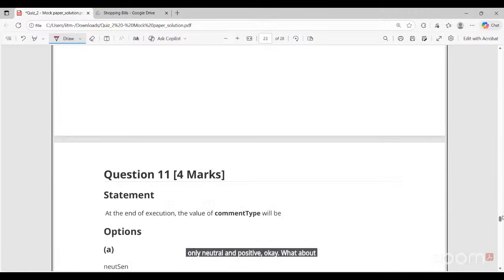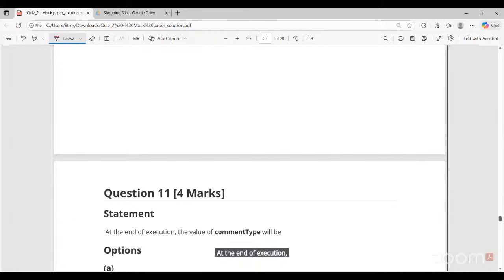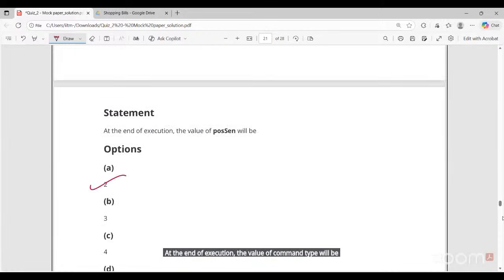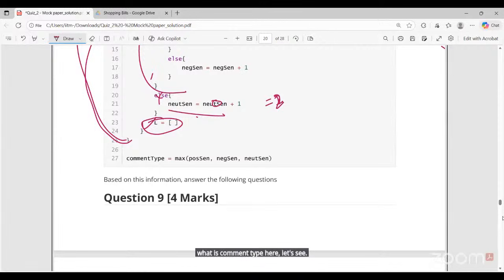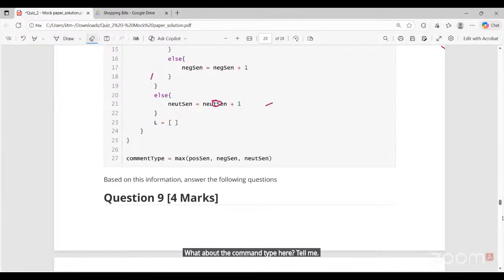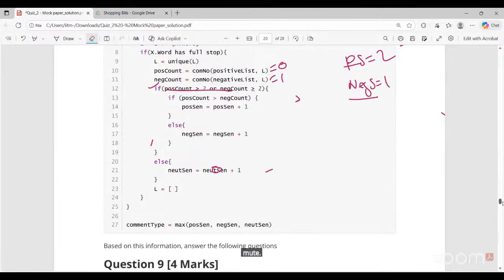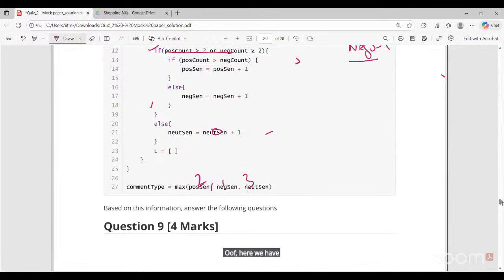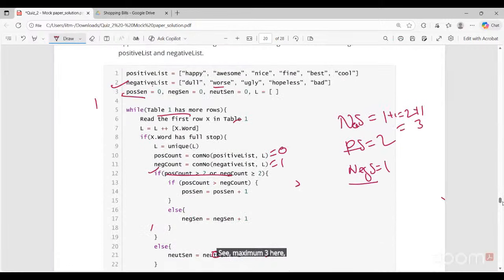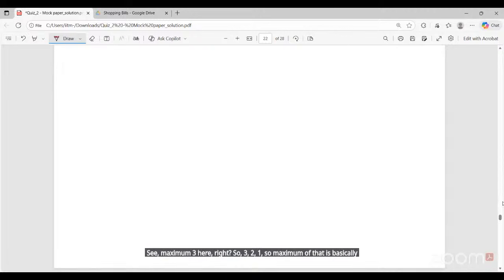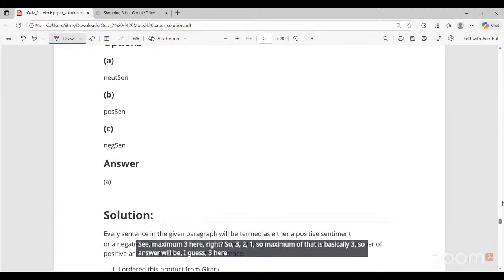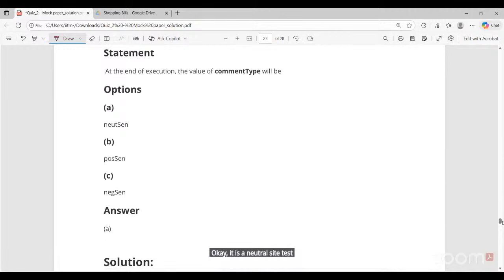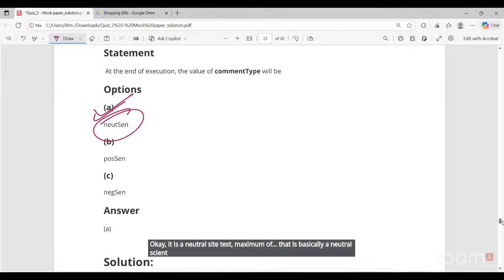What about question number 11 here? At the end of execution, the value of comment type will be. What is comment type here? Maximum of what? Here we have 3, here we have 2, here we have 1. That is neutral, 3. Maximum is 3 here, right? So the answer will be 3. It is a neutral sentence. Maximum of that is basically the neutral sentence.